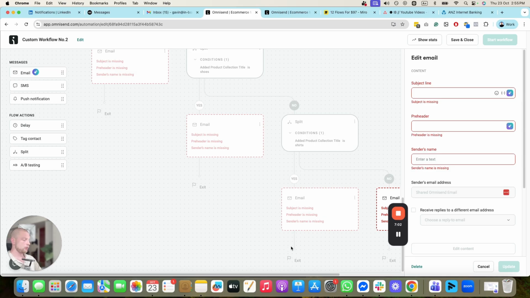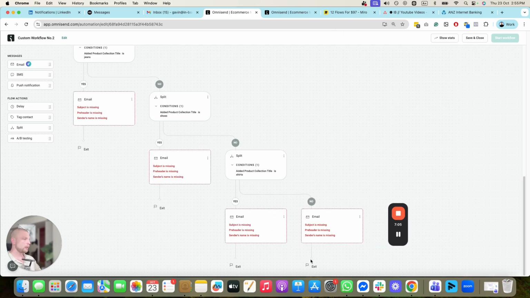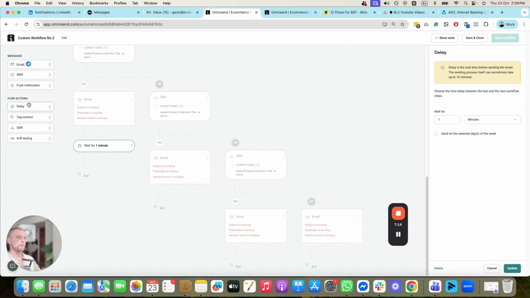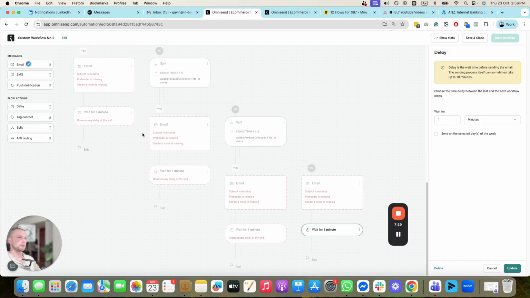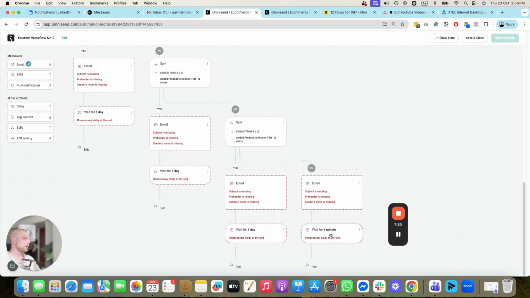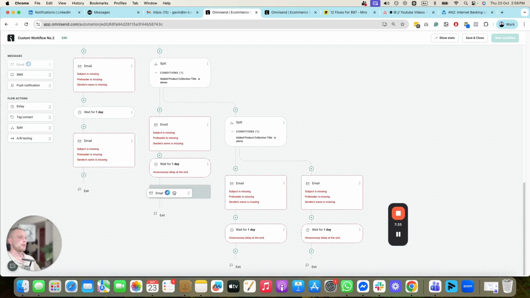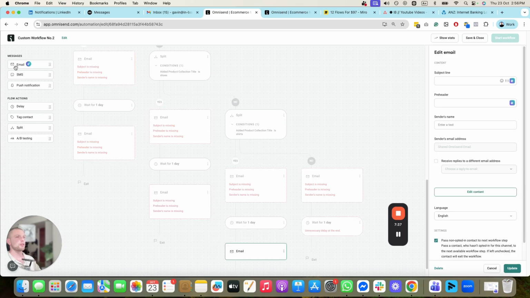Okay? We're going to zoom out a little bit here. We're going to link these paths again. Okay? Unfortunately though, within Omnisend, you're not actually able to link paths back up, as you can see here. So then you want to add another time delay of a day. 1 day. Update. 1 day. Update. 1 day. Update. 1 day. Update. Then you add another email that is just a final reminder of their discount code and their cart.